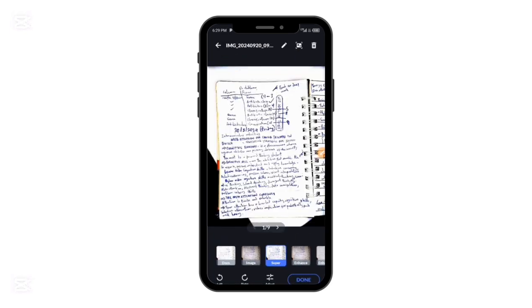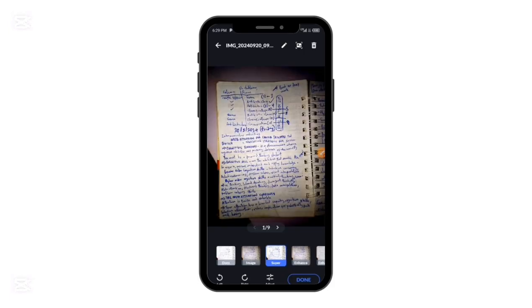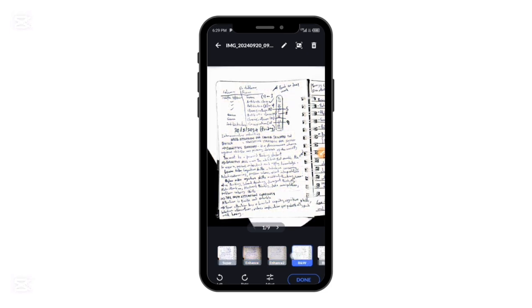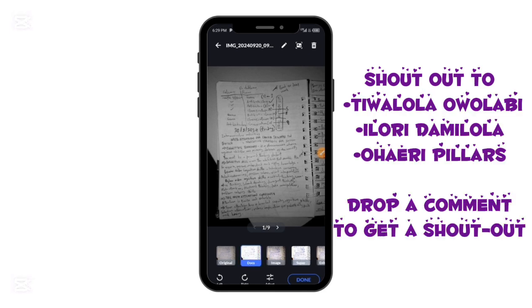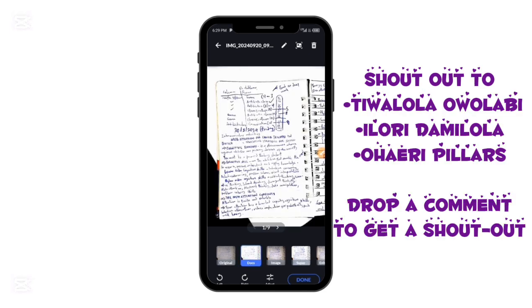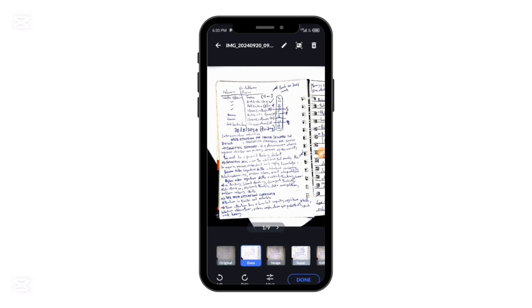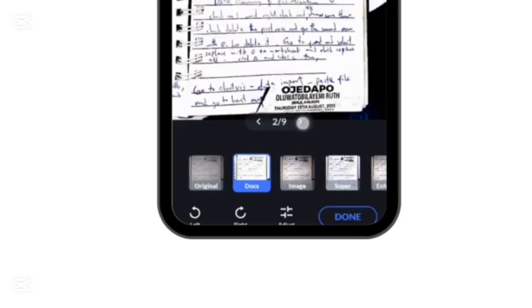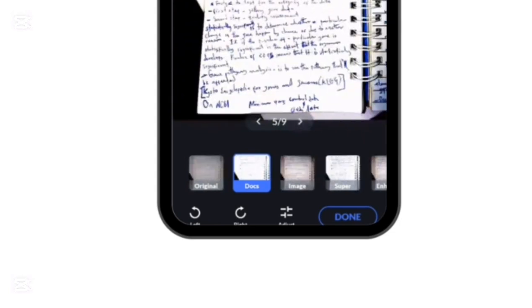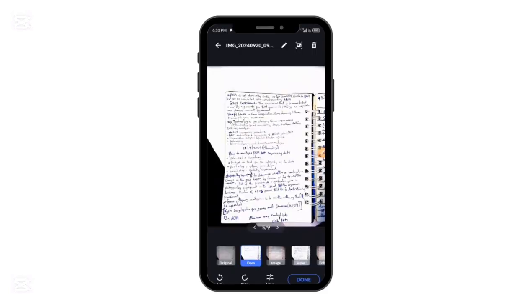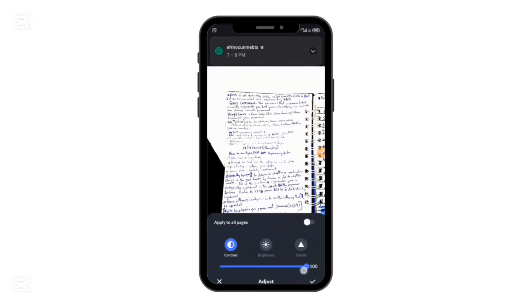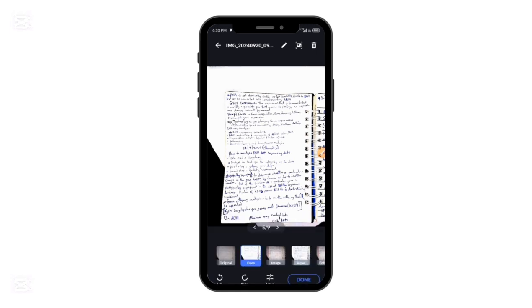Then you can adjust the image visuals. You can click on the first filter here or this one, depending on the one you find more interesting. I think this docs one looks a bit nice. You can also click on the icon that points to the right-hand side to check out the other ones as well. I think this looks good. Then you can also adjust the brightness. I think I should just leave it the way it is.